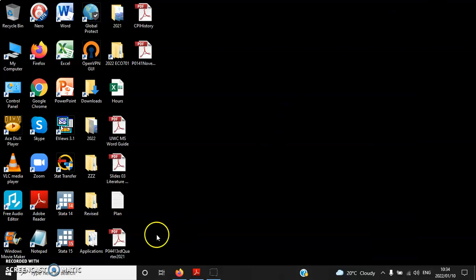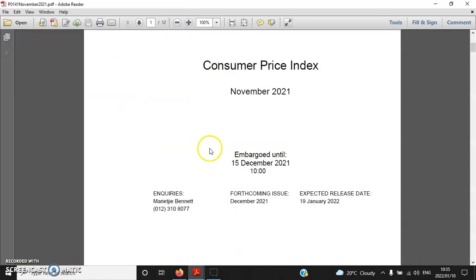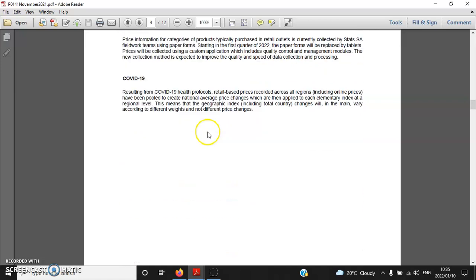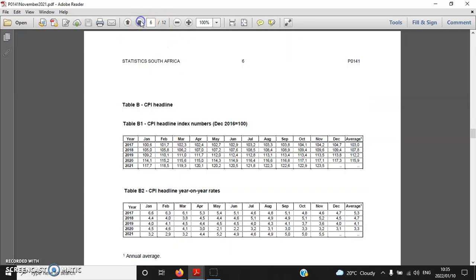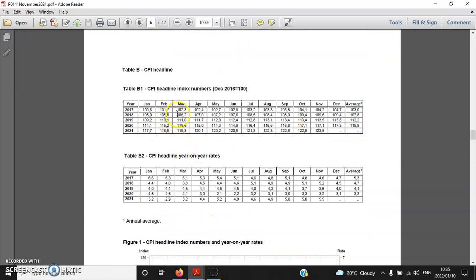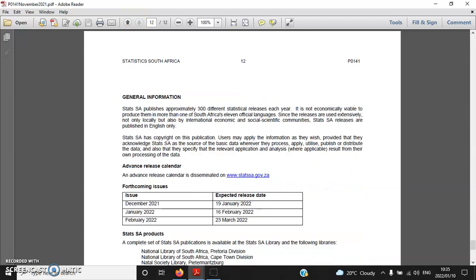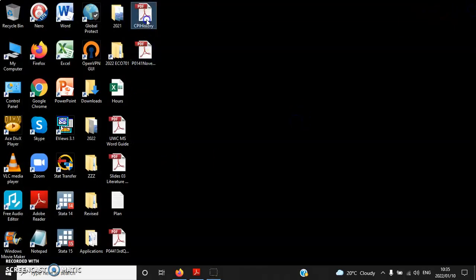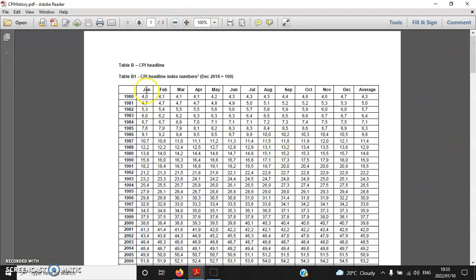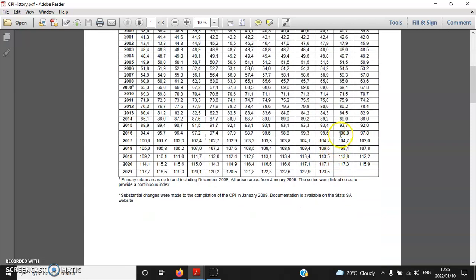But let's first open the monthly report, or the statistical release. So again, nicely done by Stats SA staff, and the report includes some nice looking graphs and tables. So you can have a look when you have time. But I rather want to focus on this one, CPI history. A very nice table here showing the monthly CPI from as early as 1980 January. And then this is what I want to point out. This is the base month.